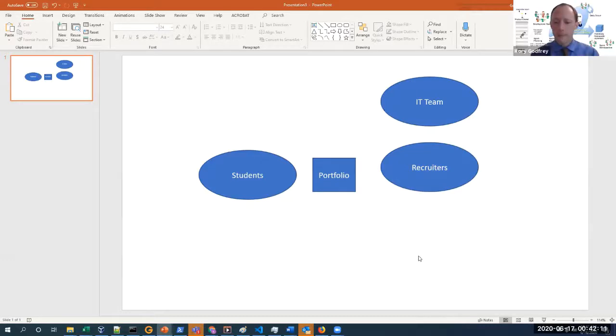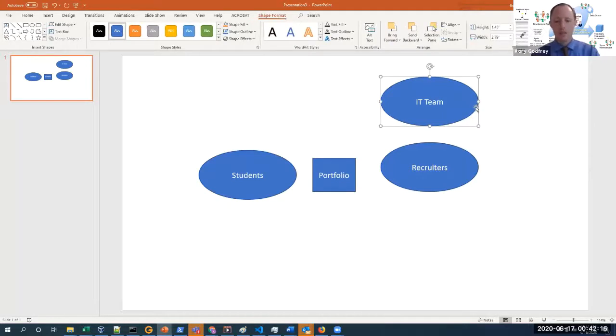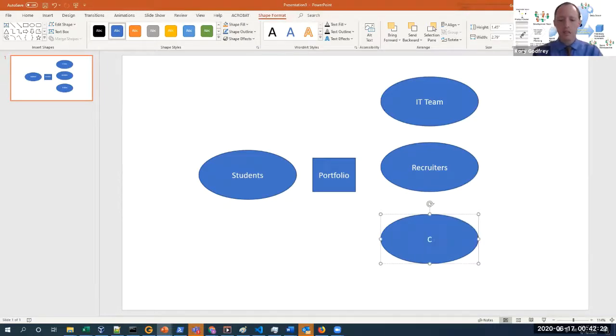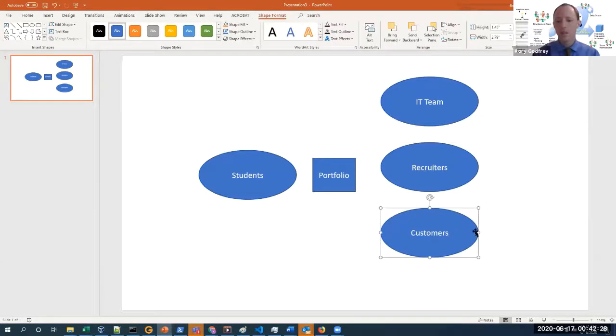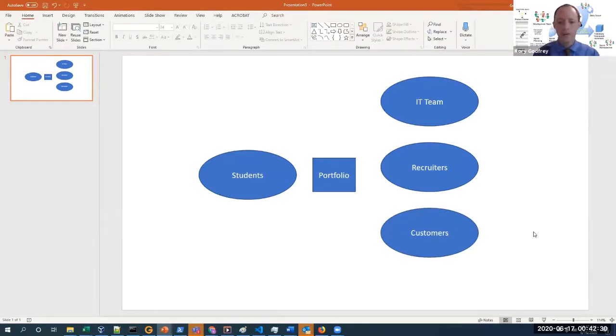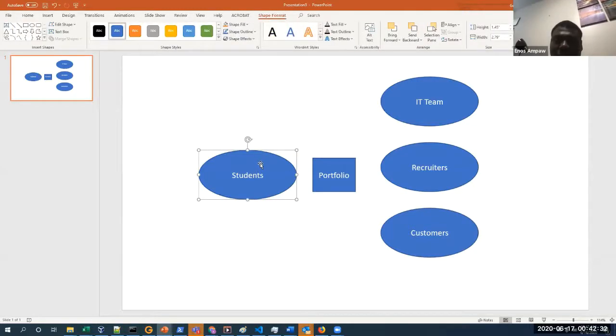And then there are even some other groups over here on this side that are people like your customers, or your clients, whoever it is that you're servicing or helping or supporting. Definitely.